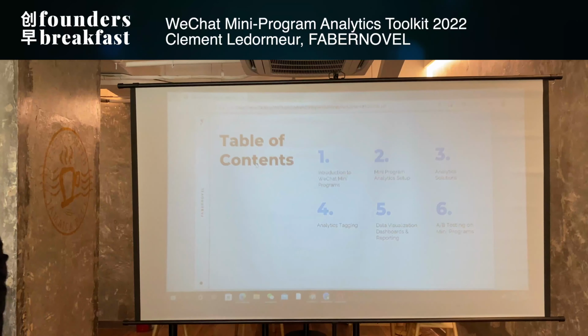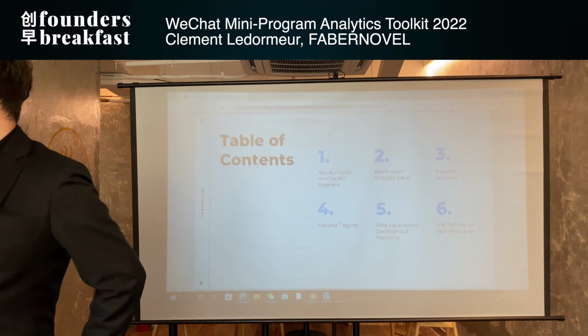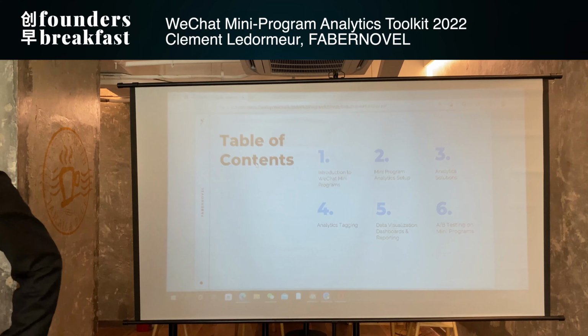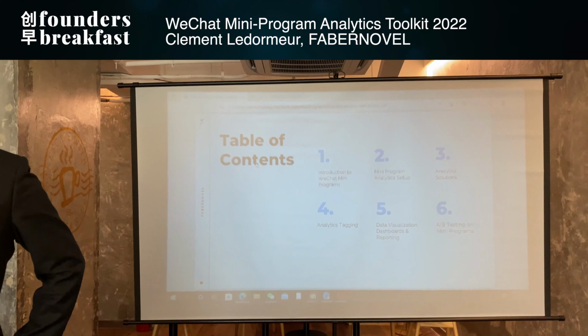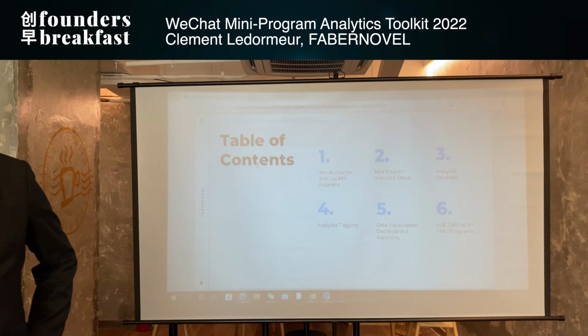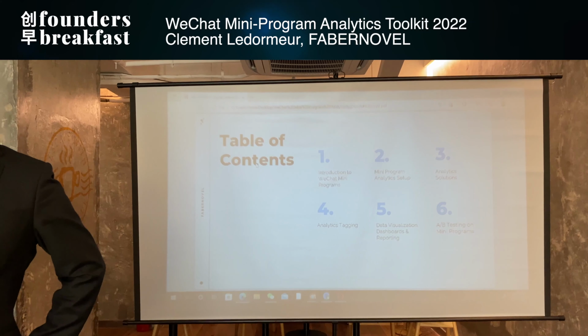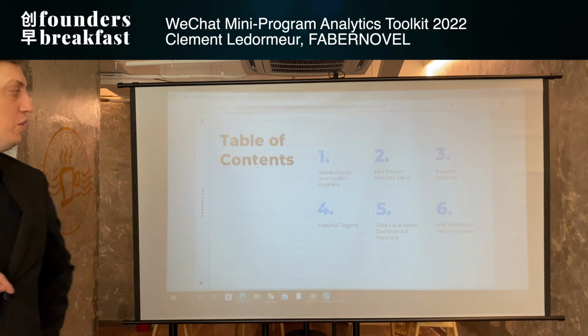main chapters. The first one is about mini programs, what they are today. Second one is about how to set up analytics tracking for mini program. Third one is about different analytics solutions. So as I mentioned in Prelude, we have audited a few local analytics solutions to track your mini program.